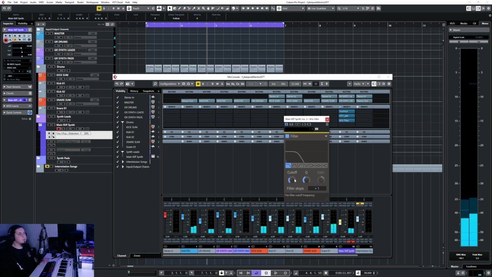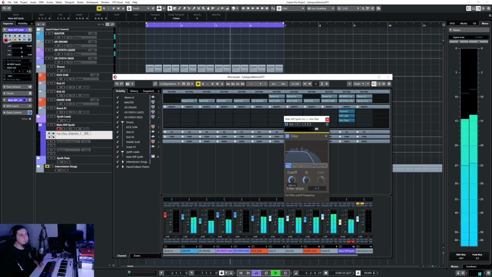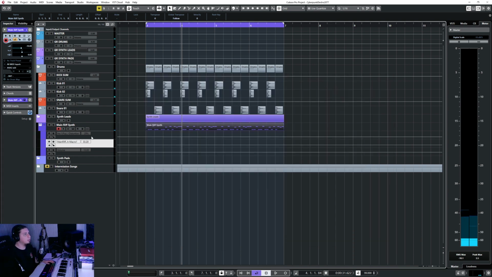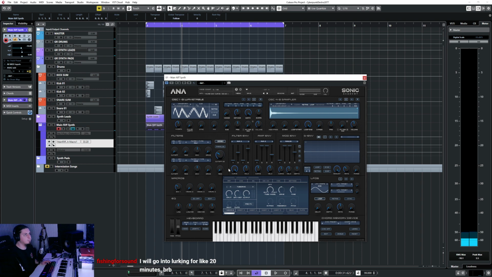But we want to do tricks like, and stuff like that. I don't know. So I want to control that as well. And the other thing that we're controlling over here is the envelope on the actual synth. We want this to open up as the song goes.